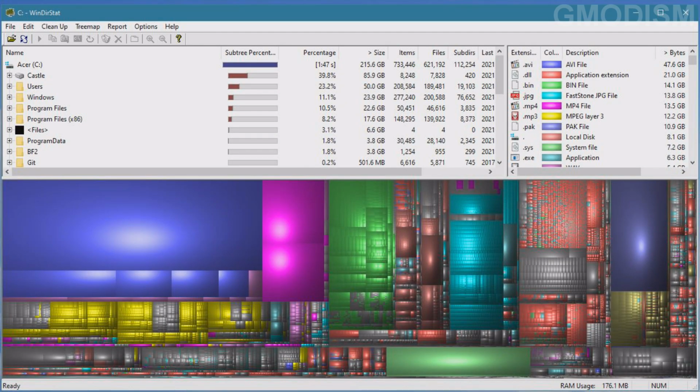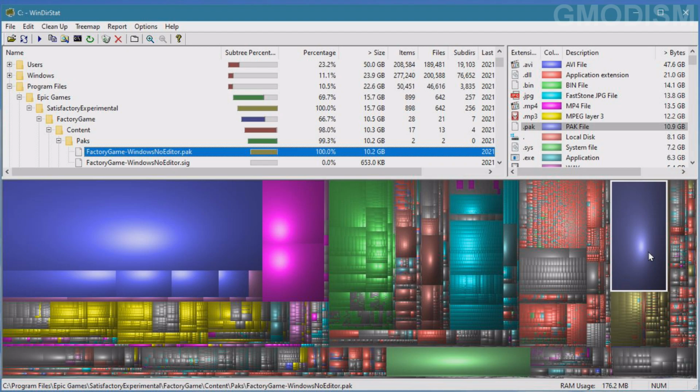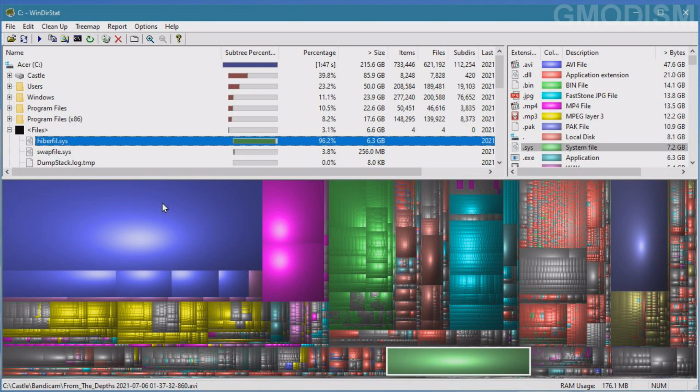Great, we're done scanning. And if you want to know what big files are here, well, you can just click on a big file and you can see here, it's Satisfactory, a game I have installed, that's big. And if I don't want this game anymore, I know, okay, I need to uninstall this game to get the 10 gigabytes free, fantastic. And what do we have here?